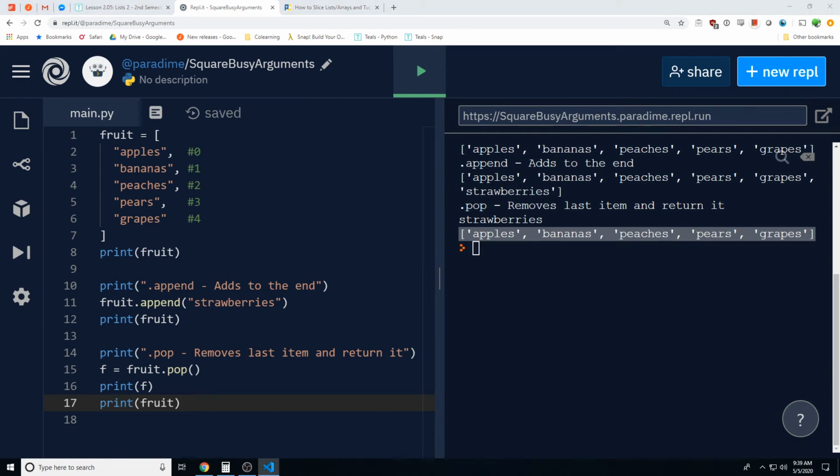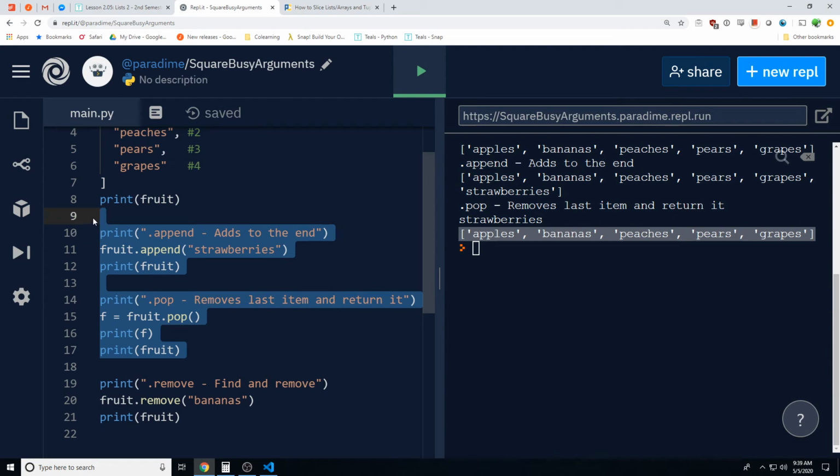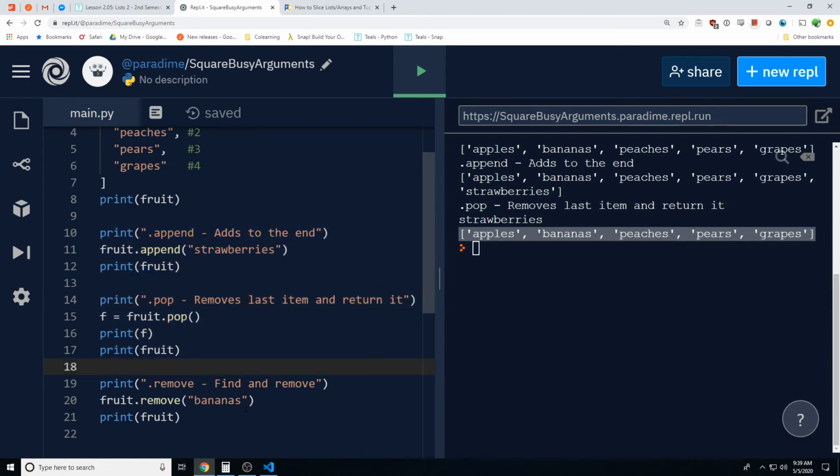Next thing we're going to learn about is what happens if I want to remove a very specific item. I know exactly what's in the list and I want to get rid of it. So I can actually get rid of this part here. I'll leave it because we want to talk about remove versus pop. So remove is going to find it in the list. It's going to surgically remove this item from the list.